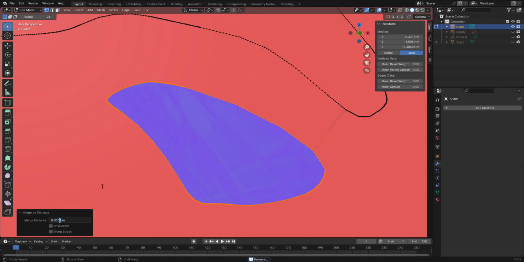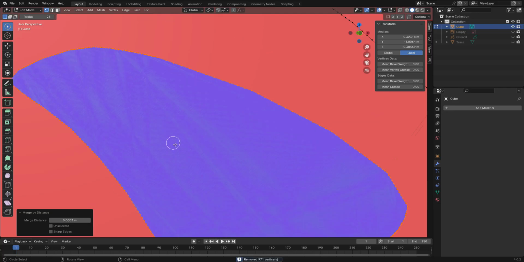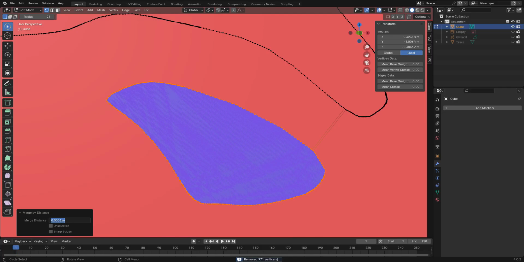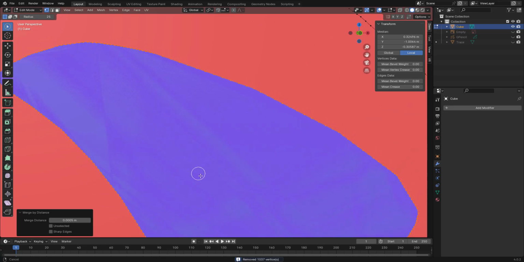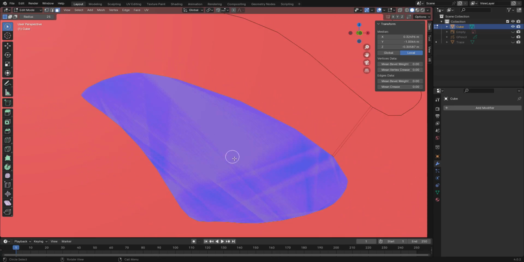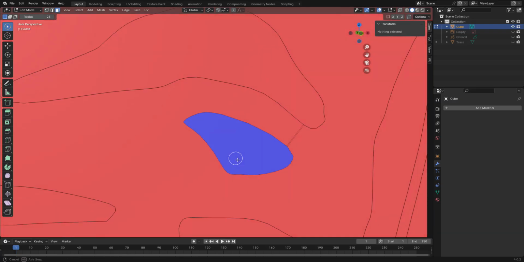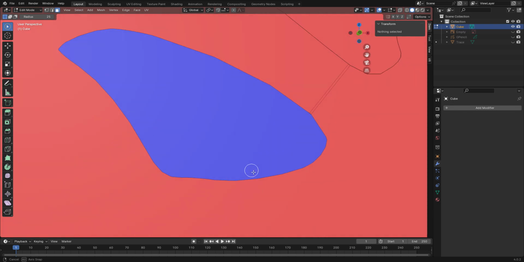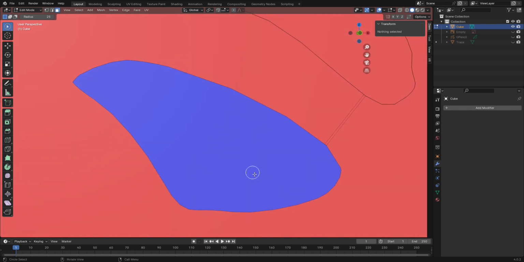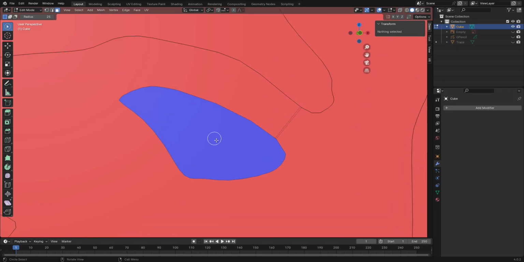Let's say 2. Change this to a 2 or a 3 or 4. It's not an exact science, unfortunately. 5. Still very buggy. Okay. It looks pretty clean now. So I think I merged the vertices enough.